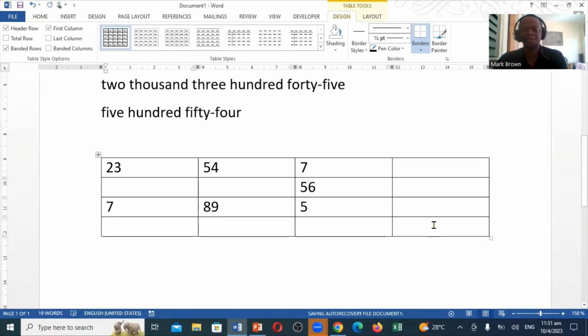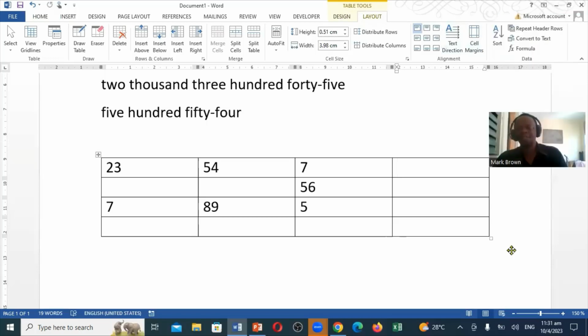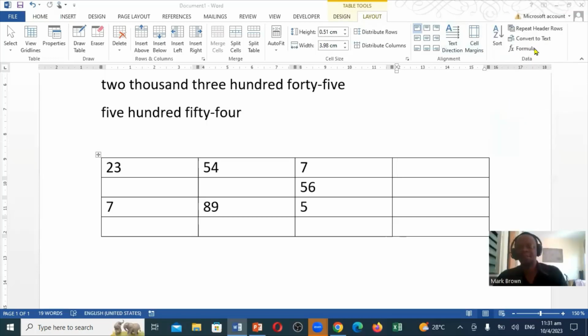So if you notice right here, you're going to add all of these here and put it right here. And down here, you're going to add everything right here and put it right there. The first thing you want to do is click right in here. Notice when I click right in here, up here you see Design and Layout. We're going to click on Layout. When I click on Layout, you see the FX formula. Make sure you're clicking here, and this is the FX formula. You're going to click on it.